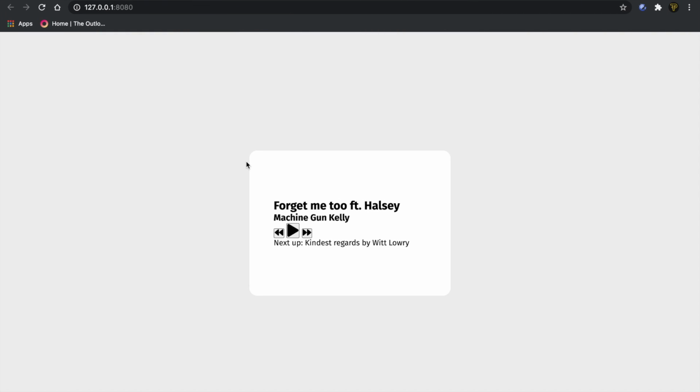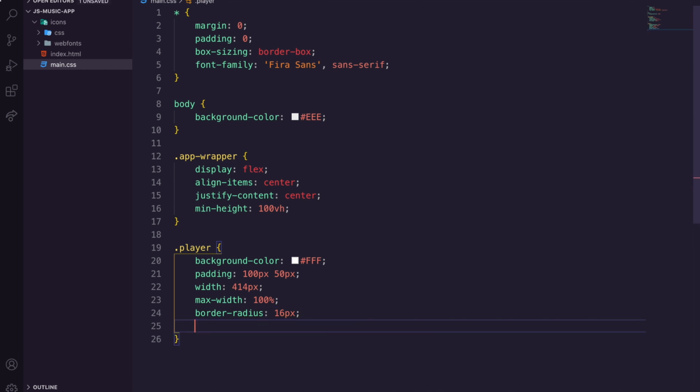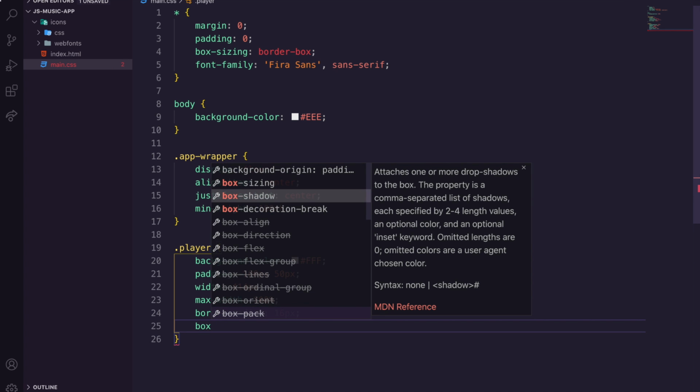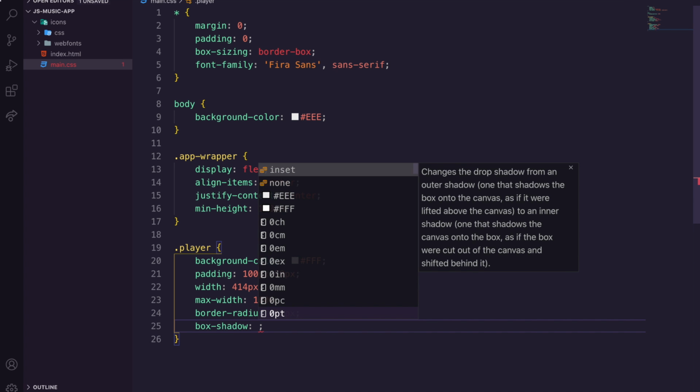So if we refresh it, you can see it's starting to look a bit better. We've got the bevels. You can now notice this big little cardboard box. But let's make it pop out a little. Box shadows are awesome because they give a shadow behind the element and it makes them look like they're sitting or floating on the screen.